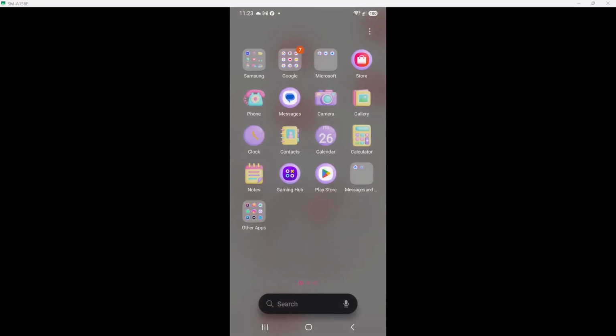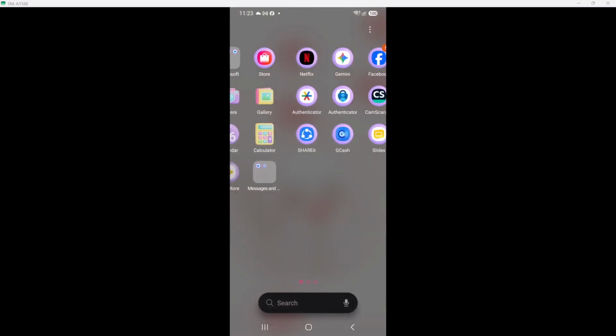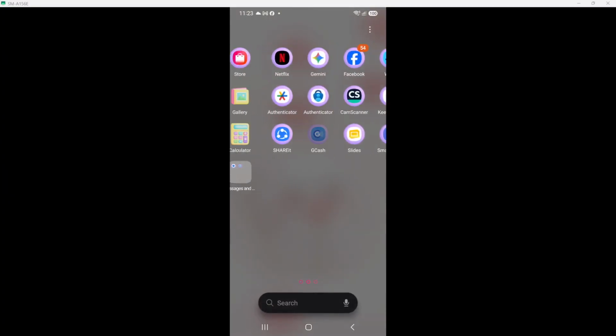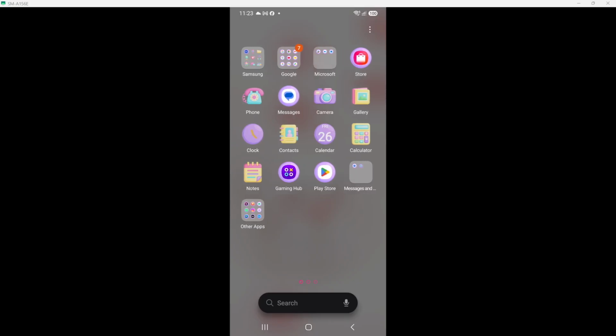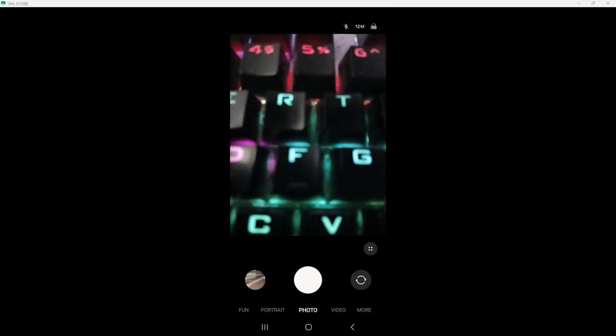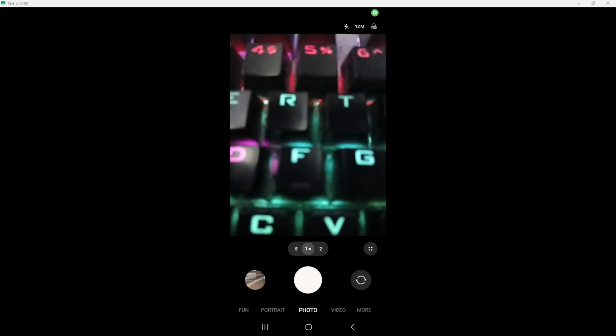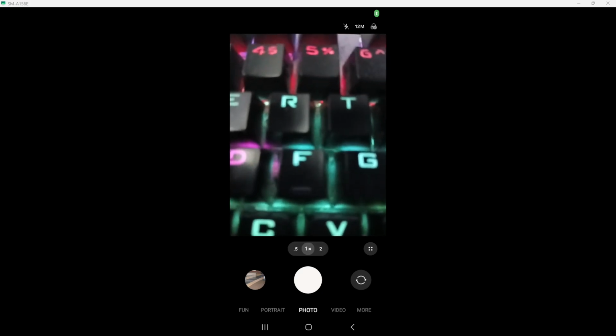This is important because the camera settings are where you manage all your photo and video quality options. Once you have the camera app open, look for the option to switch to video mode. You can usually find this at the bottom of the screen. Tap on it to activate video mode. This step is crucial because it allows you to access video-specific features, including resolution settings.